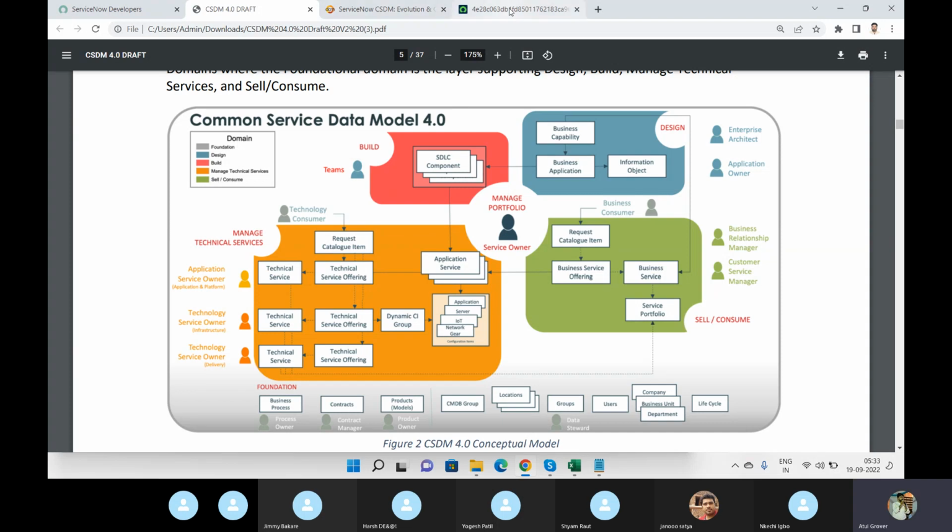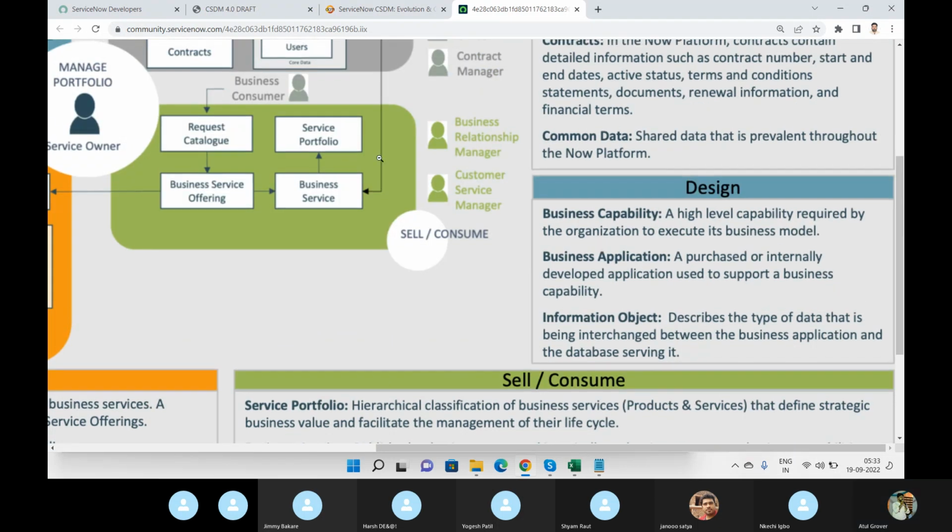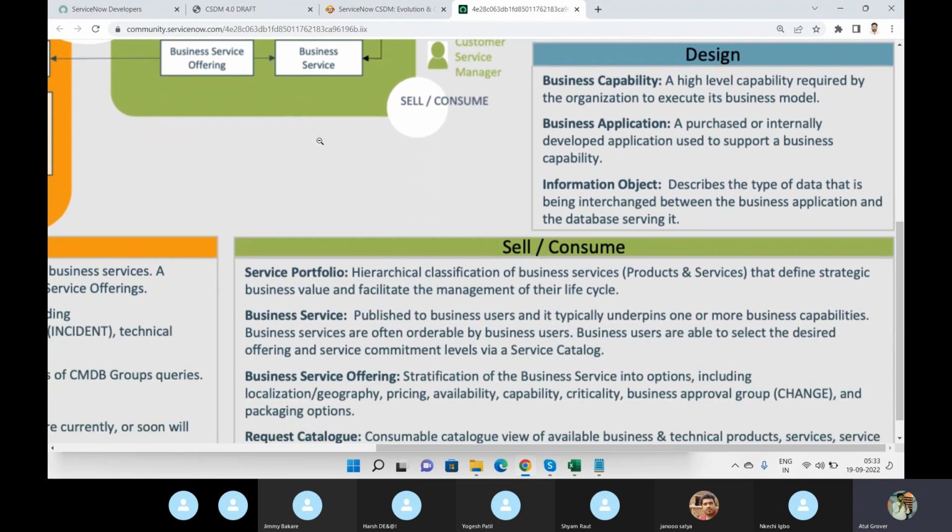Now let's understand this part. Before that, this model is common like this. They just make changes here and there, but the concepts are the same. Service portfolio. Service portfolio means a hierarchical classification of the business services that define the strategic business value and facilitate the management of their life cycle.